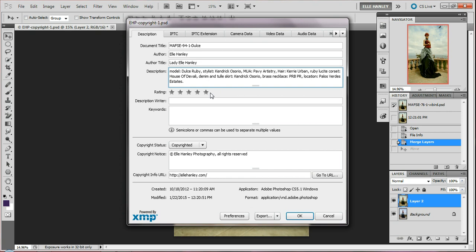Rating. I don't know what that is. Description writer? I have no idea. Keywords? Okay. Keywords is an important box. I honestly don't use it. I tend to do most of my keywording as I upload to the individual sites, but this is a good and handy box to have. You can add all of your keywords here.